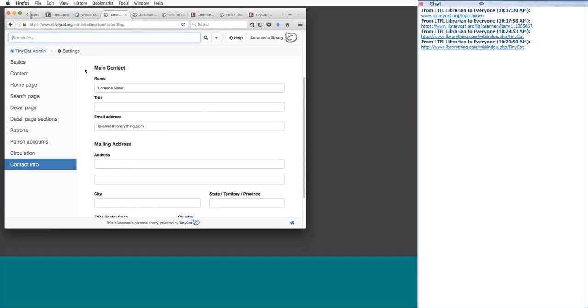Any questions about these settings so far? I know there's a lot here. I'm sorry I'm doing just a very brief overview. I'll be happy to answer questions either here or via email, whichever you'd like to do. Any questions so far?